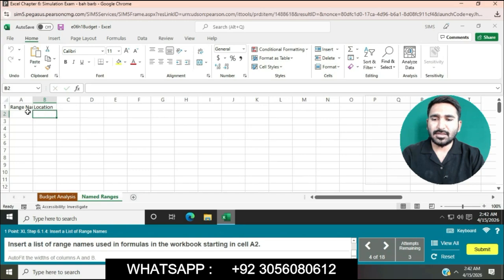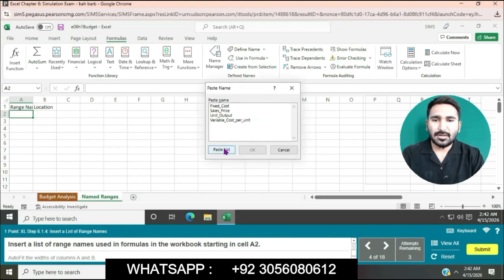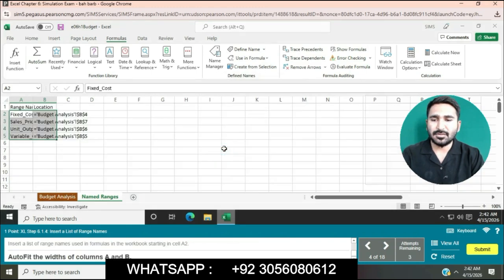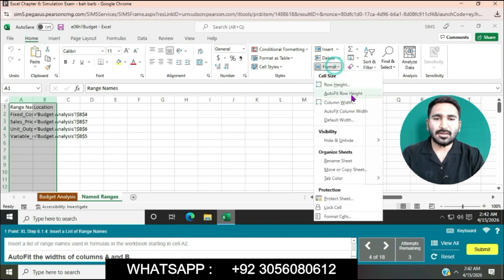Insert a list of range names used in formulas in the workbook starting in cell A2. Go to the Formulas tab, in the Defined Names group, click on Use in Formula, click on Paste Names, and click on the Paste List button. Then autofit the width of columns A and B. Select columns A and B, go to the Home tab, in the Cells group, click on the Format button and click on AutoFit Column Width.